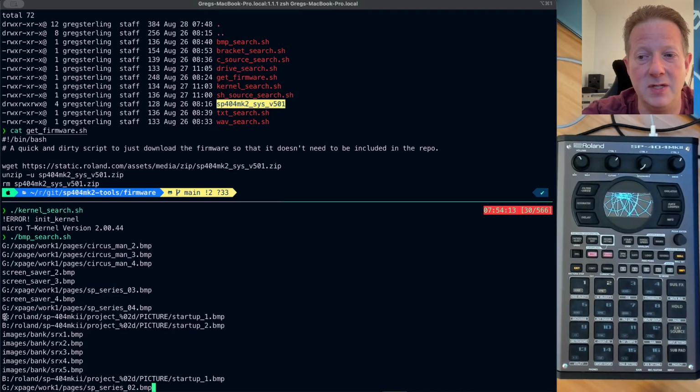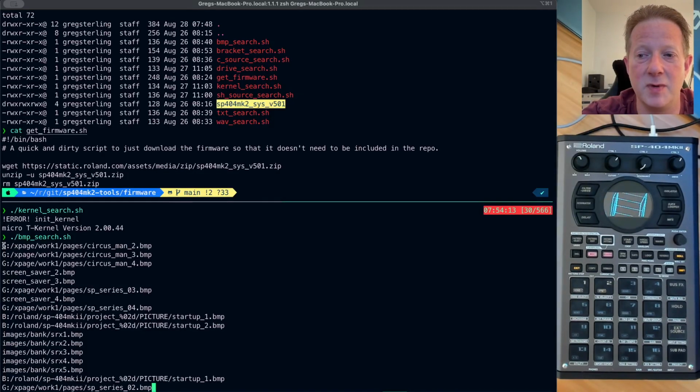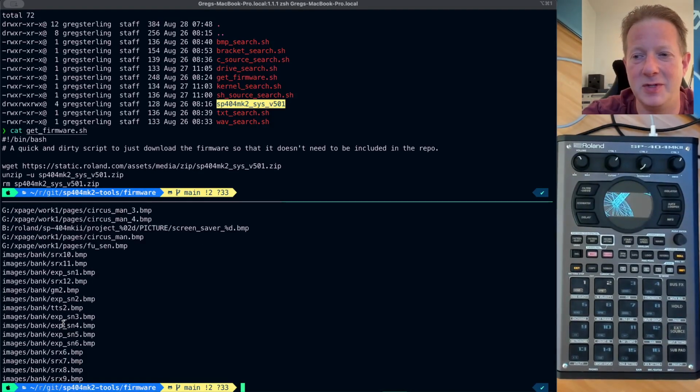Like I suspect B:/Roland SP404 mk2 project, this %02d is probably saying it's looking up a specific number, picture, and then startup_1.bmp. This reflects pretty closely with what we see for the screensaver and other things that we can get in and edit. My guess is that this is giving us information about references for internal drive structure, or this could just be the drive structure of a build system that's running on Windows or something. I don't know. I'd have to look more into this, but I'm just putting this information out there for people that are interested in scrubbing through this kind of stuff.